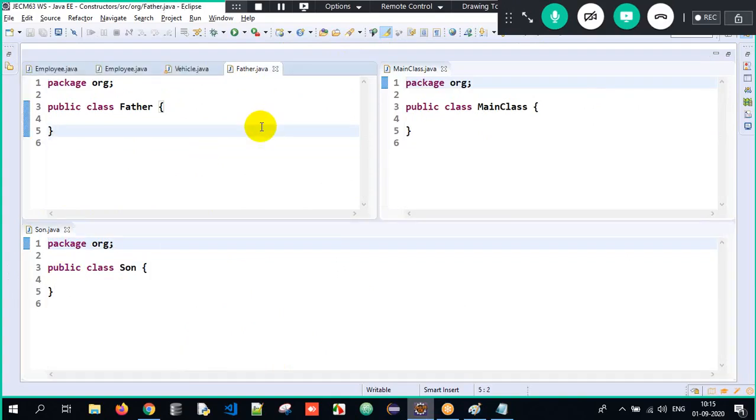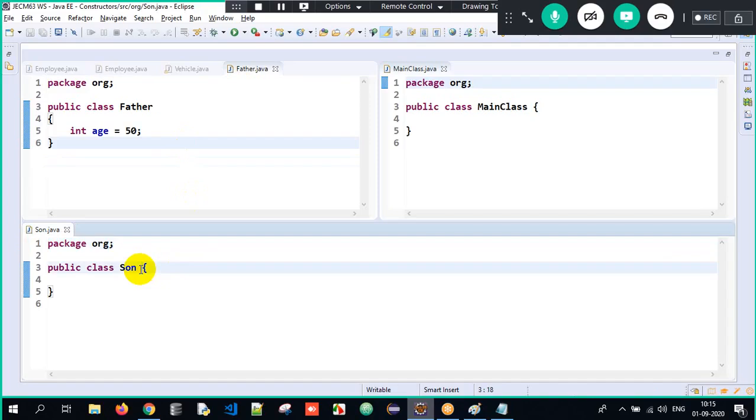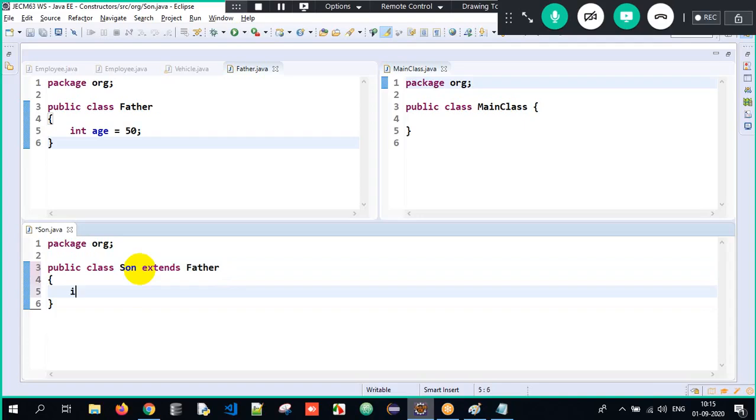Now just observe over here, guys. Father has one variable called age equals to 50. So there is a Father class wherein there is a variable called age equals to 50. Now I'll achieve an IS-A relationship. I'll write extends Father. When I write extends Father, I have successfully achieved an IS-A relationship. And then Son also has a variable called age initialized to 30.